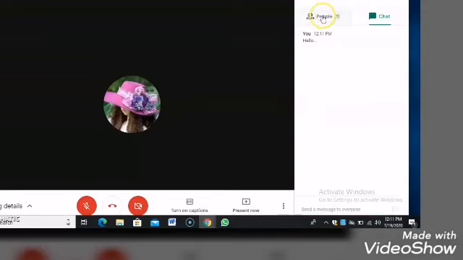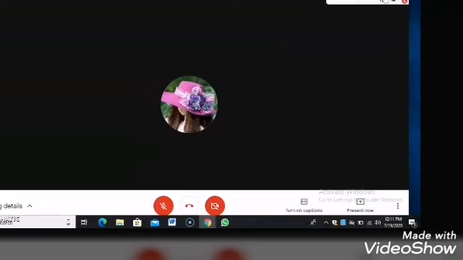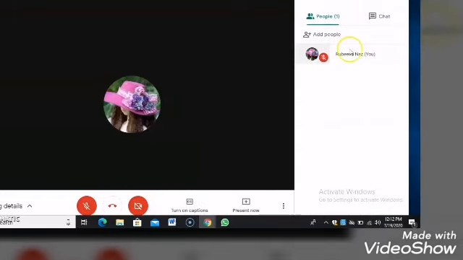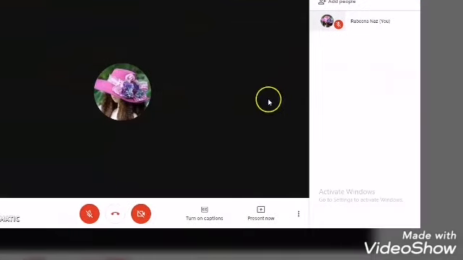The third one, after the chat box, you can see there is another option. There is the symbol of a man or a status. If I open this one, I can see how many people are using it or how many people have joined this meeting or how many people are in this meeting room.